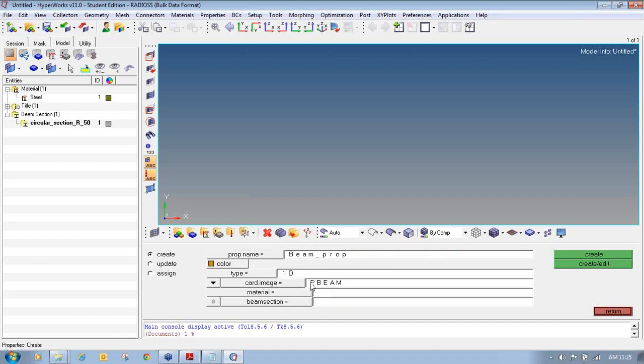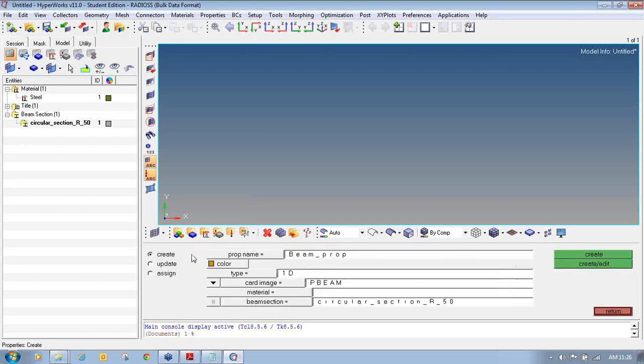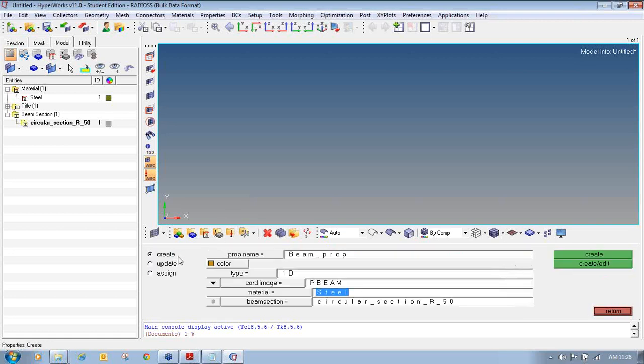Once you select the P-beam card image, a new section, that is a HyperBeam panel, gets selected. So you have to select the HyperBeam section which you have created. I will select the circular section of radius 50. We also have to club the property with a proper material, so I will select the material as steel. So my property has been clubbed with the proper material.